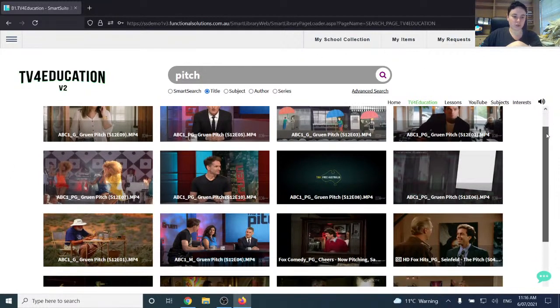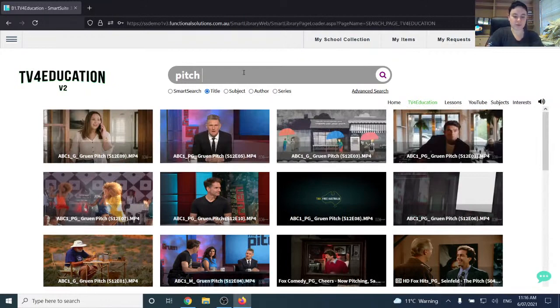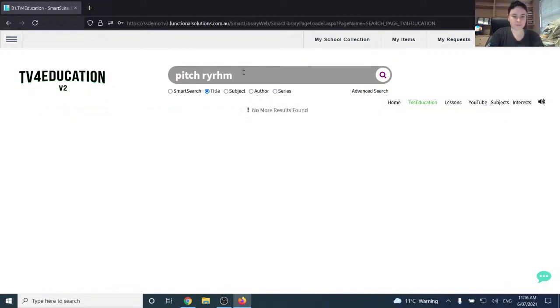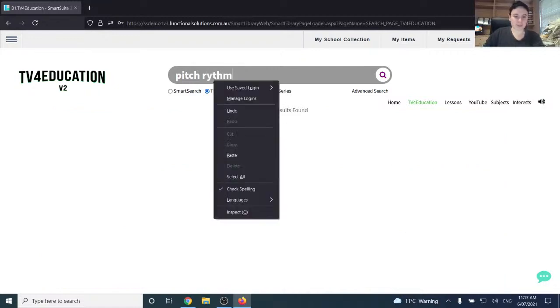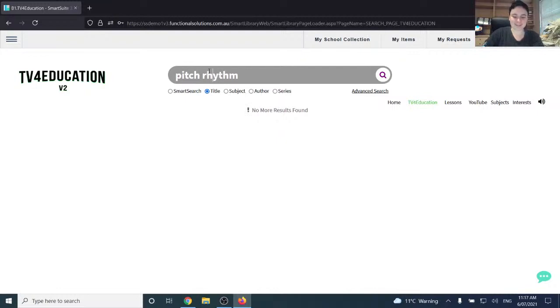Now you think you want to have rhythm in there as well, so you can put rhythm in as well, if I can spell it correctly, which I can't apparently. Okay, since I can't spell rhythm, we'll put music, pitch in.